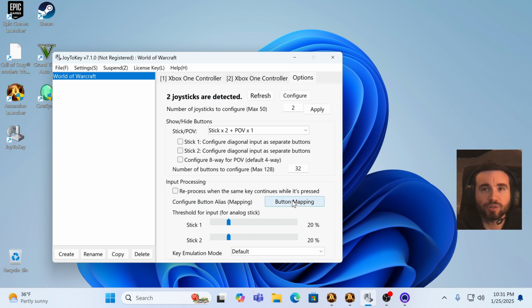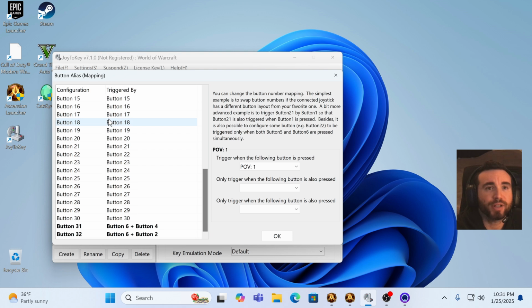Come to the options, go to button mapping, and here you can set up the hotkeys. If you hold the R trigger down, then you can use other buttons. So I have it set up so that when I push button 6 and 4, where button 6 is your bumper and button 4 is your circle or B button, in combination it activates button 31.